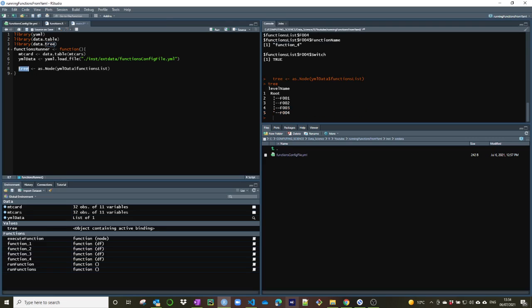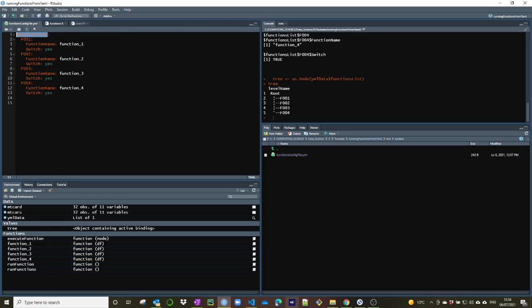There you go. F1. Well, we can access everything, each element, and then that's it. We go with that, and then we're gonna loop. So what we're gonna do is loop, like F1, F2, F3. When we loop into F1, we can access the switch and see if it's yes. So that's what we're gonna do.